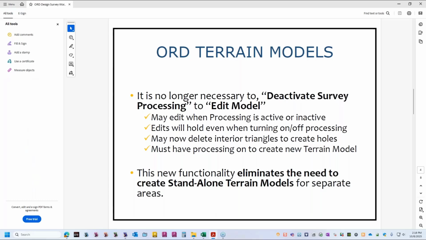You may now delete interior triangles to create holes. That was something else you couldn't do. You could only delete edge triangles. In order to create a hole, you had to put a closed shape out there and turn it into a hole and triangulate around it. So now you can just delete those triangles. You must have processing on to create a new terrain model. So it's still the same as before. You have to turn the processing back on in order to create a new terrain model.